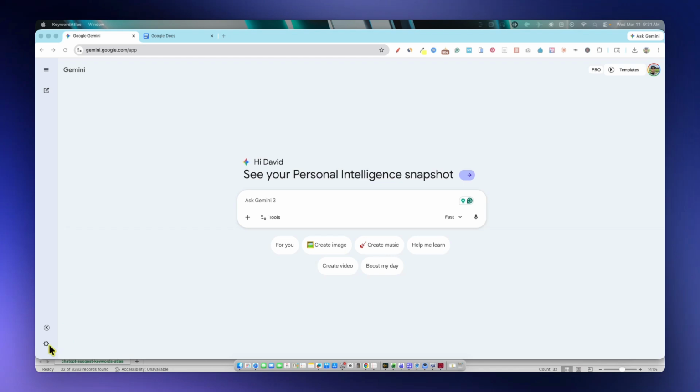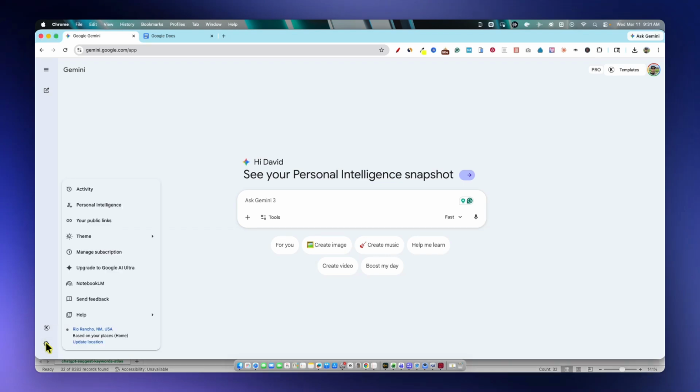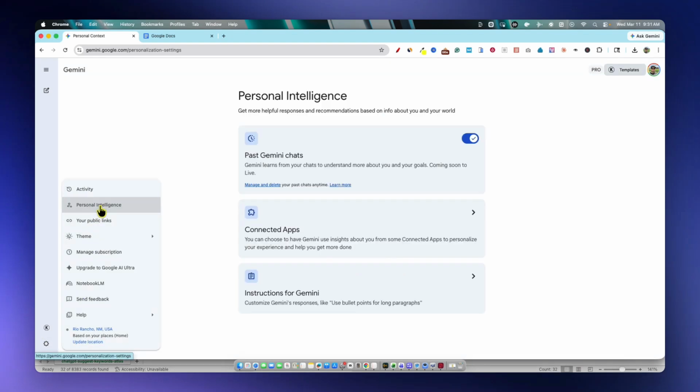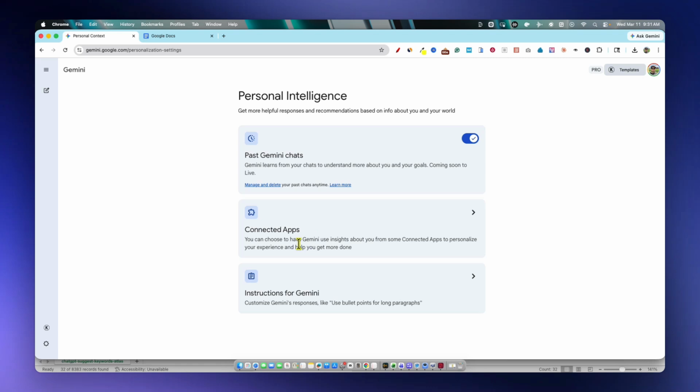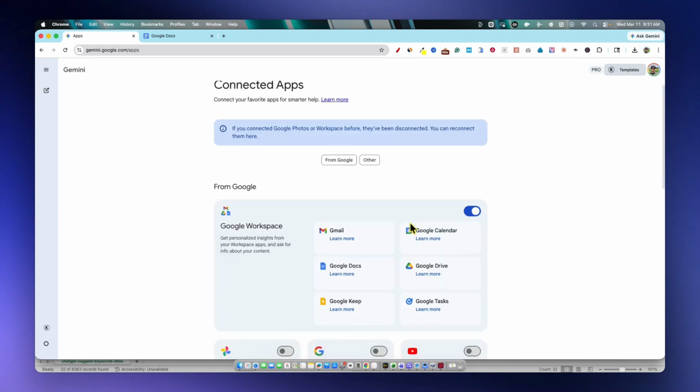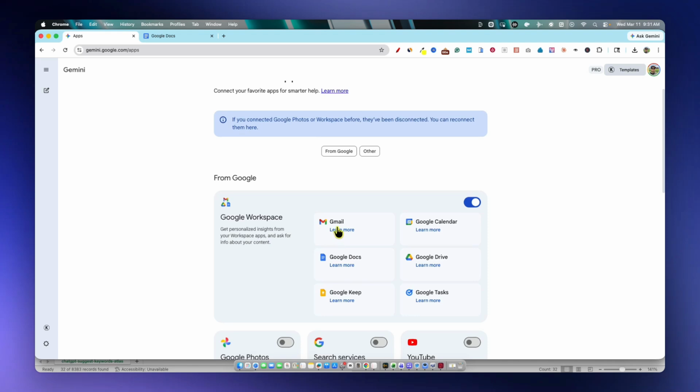So you're going to come over here to the lower left into settings, and go up here into personal intelligence, and you're going to see this area, connected apps. You'll click on that, and you'll see Google Workspace, which includes Gmail, Calendar, Google Drive, Tasks, Keep, and Google Docs. But I want to show you specifically Gmail in this one. Make sure to toggle this on, and it will give you access.